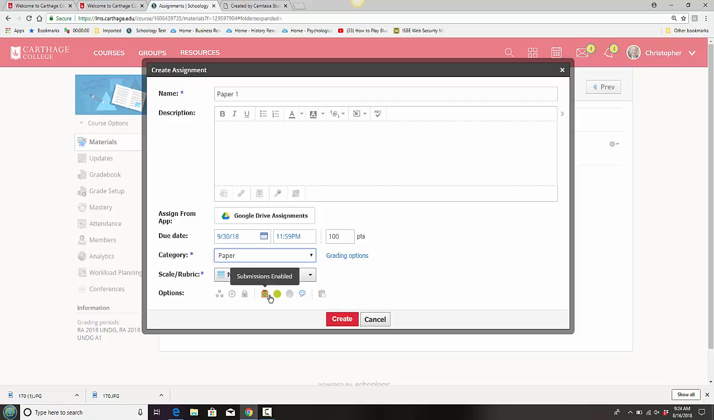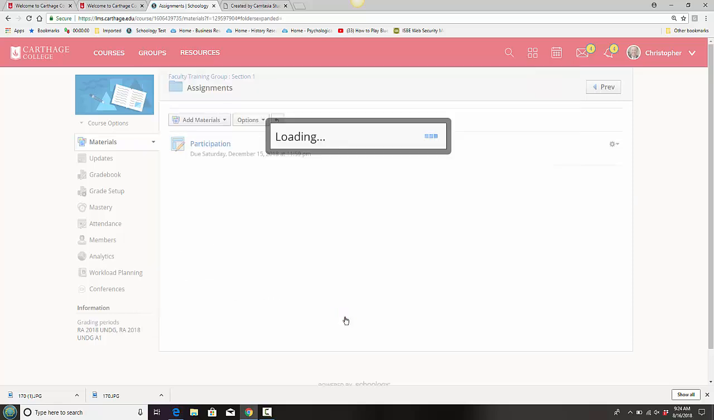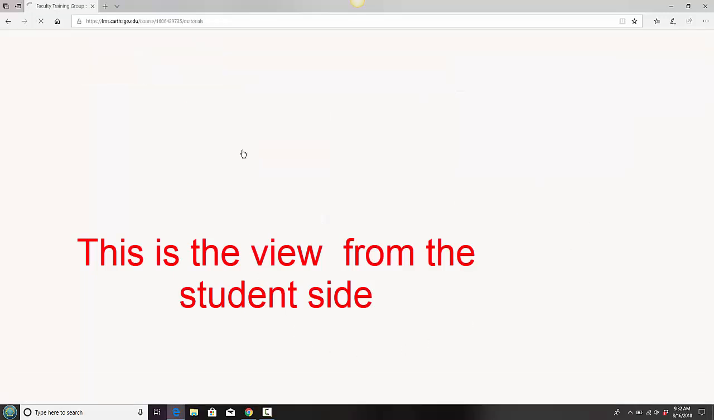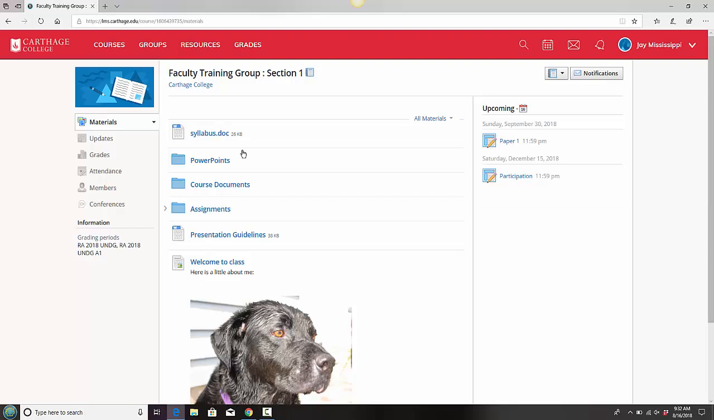So when I do that, students will be able to upload a paper and I can view it right inside Schoology. So I'm going to show you what that looks like. So now I'm logged in as a student in my course. I have a test student in my course called J, Mississippi. And so he has to submit that assignment called Paper 1. And if you notice that he sees that it's an upcoming assignment right here as Paper 1, but he could also go right into assignments if he needed to.